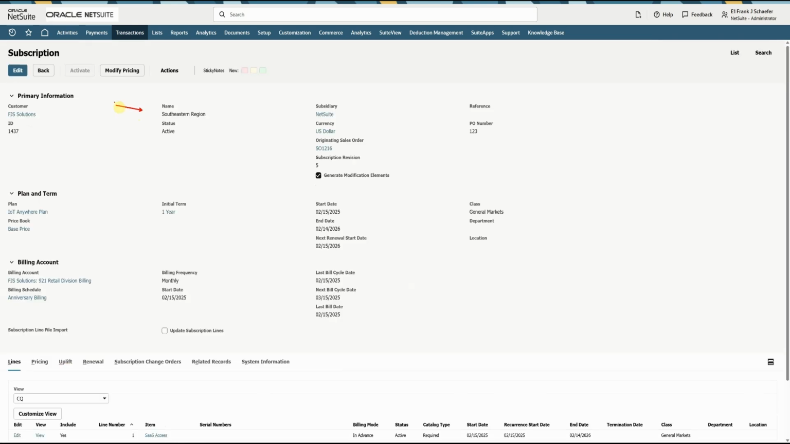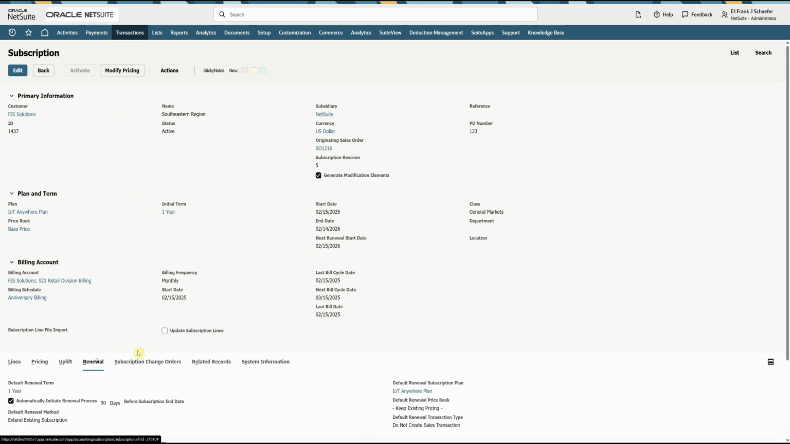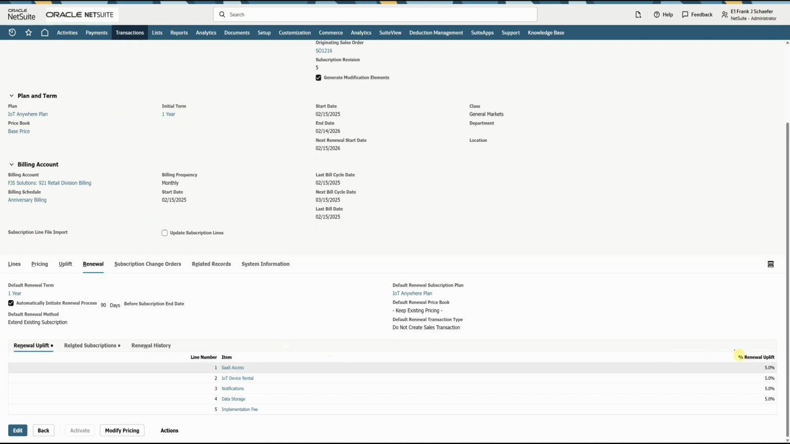This subscription is named Southeastern Region to denote that it is representing users who are located in the customer's southeastern locations. This subscription is for an initial 1-year term. The term starts on February 15th and ends on February 14th, 1 year later. Note that the subscription is set to renew on February 15th, 2026. When this subscription renews, the renewal behavior is set to include a 5% renewal uplift that will automatically be applied.